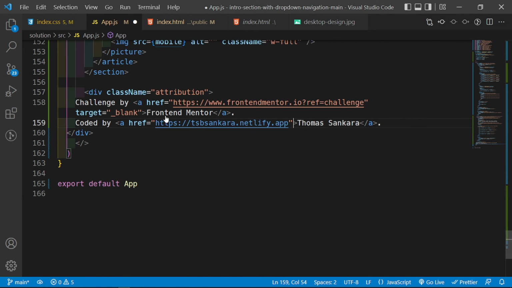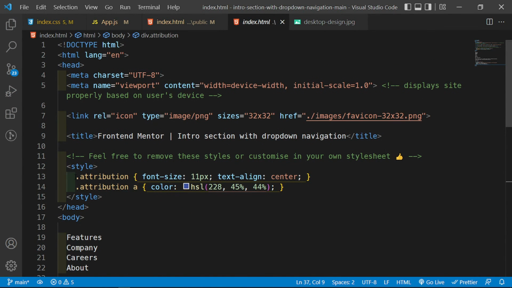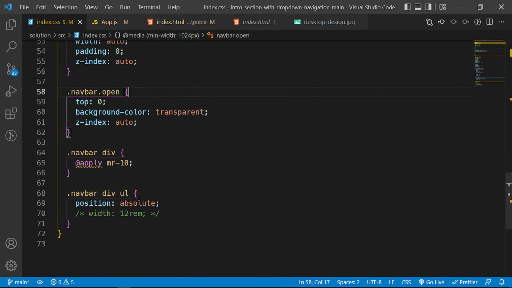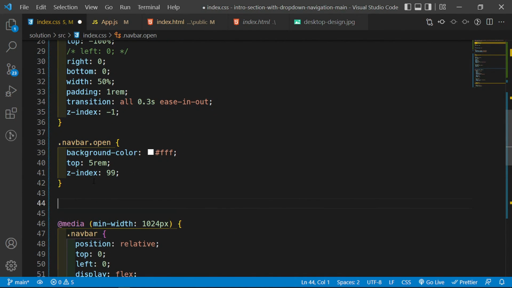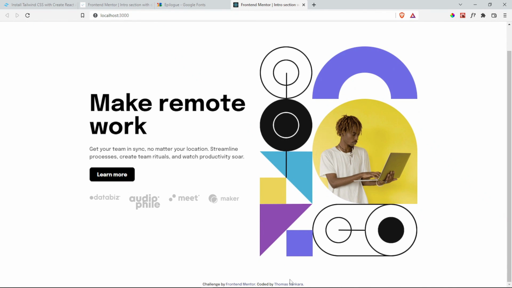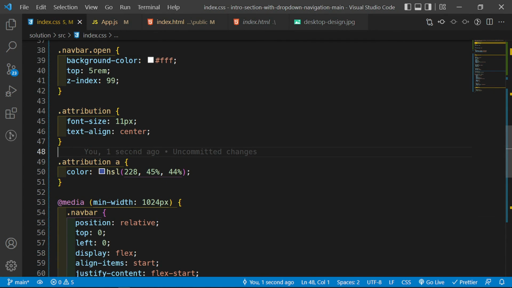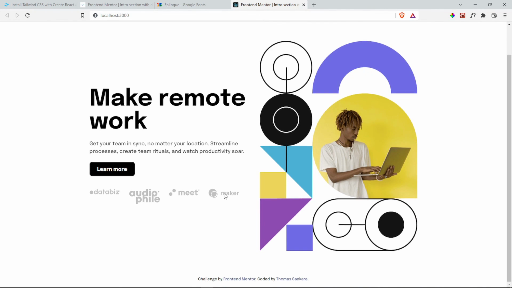Okay, so we can save this, and then we can also grab the classes of the attribution right here, and then we can paste them inside our style. Let's paste them above the media query. Okay, so right around there, that's looking fantastic. Probably what I can do is I can say margin-bottom 1rem, and then increase this to 12 pixels. Yeah, there we go. Fantastic.